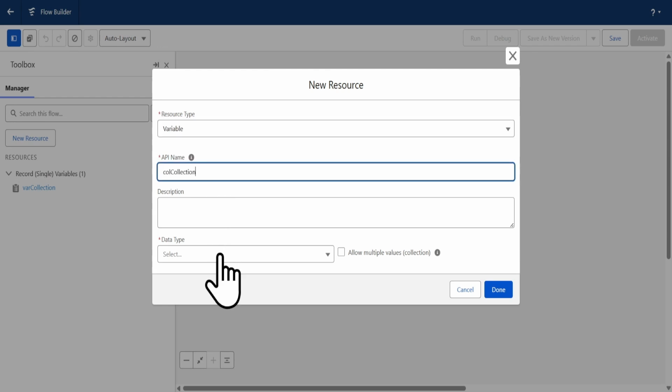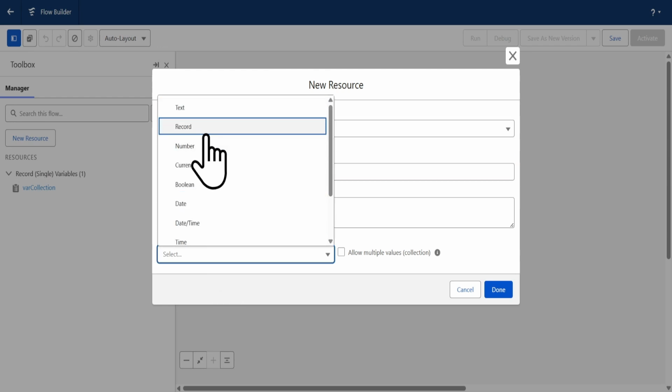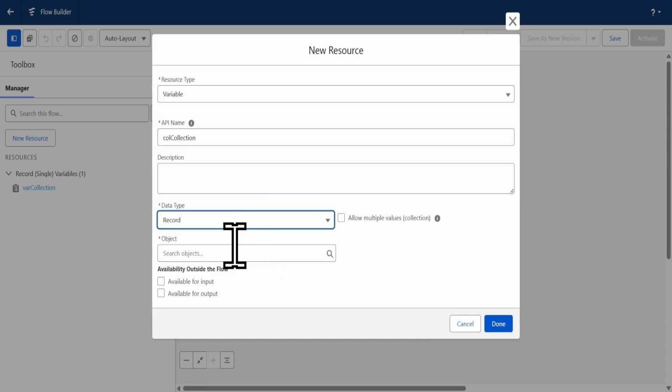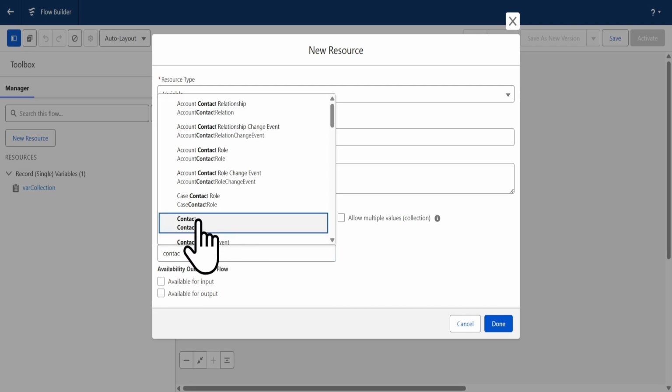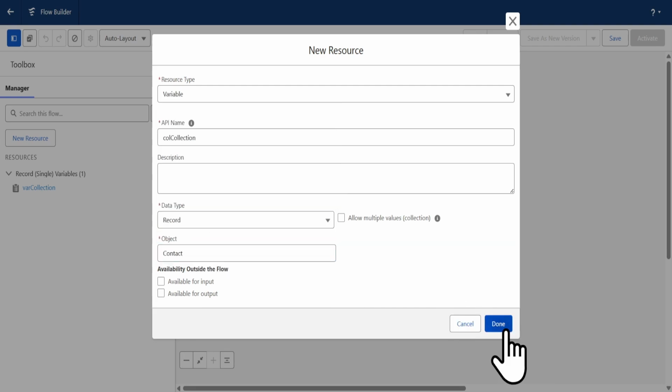Create another new resource the same way. We need a second variable so the flow can work with additional records in a structured way. Again, choose Variable, enter an API name, set data type to record, pick Contact, and click Done.